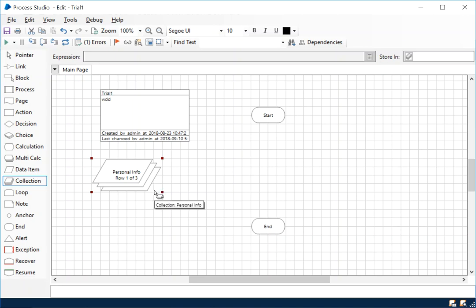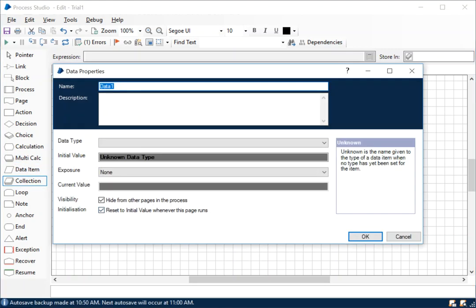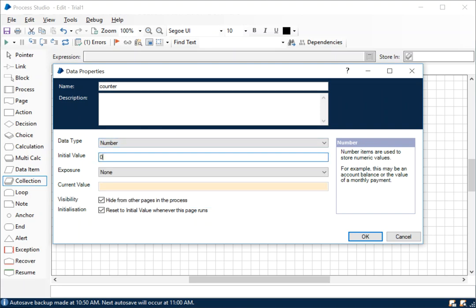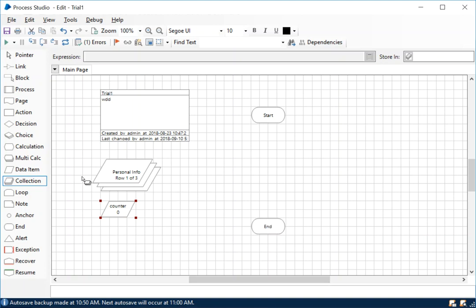Okay, next we're going to talk about a very simple looping technique, right? And for this, I'm going to take a data item. I'm going to name it counter. Counter is something which increments its value over a period of time. That's a very usual terminology for a data item or a variable we use in programming languages, right? So I'm gonna put it as number type, initial value of 0. It could have been anything, that's totally fine.